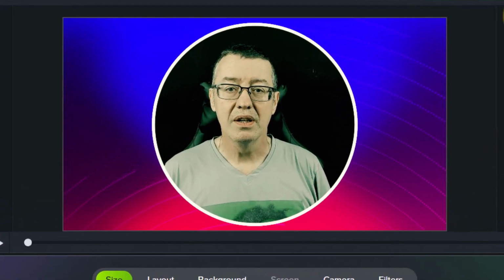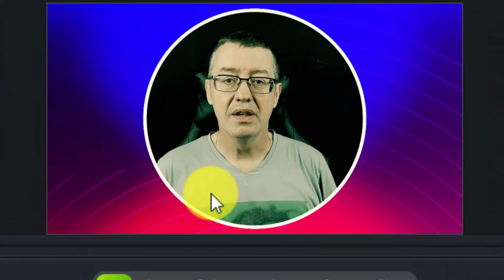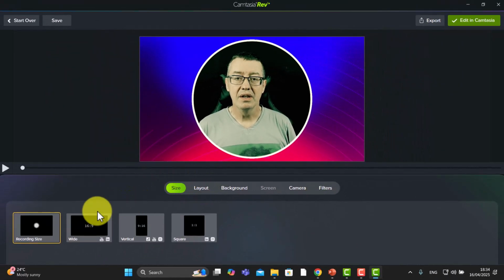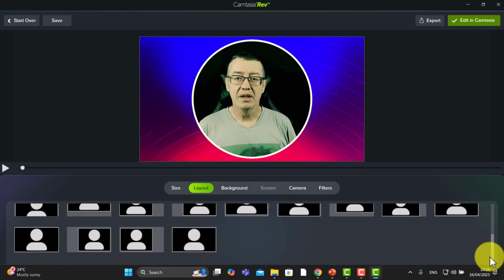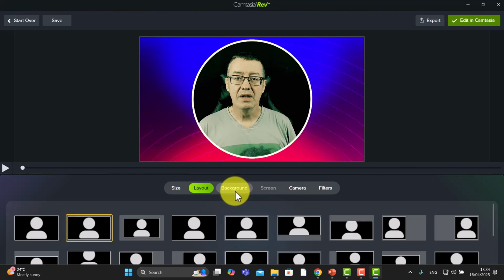Now look at how good that already looks. See, this is automated. Camtasia Rev kind of does all the work for you. Now we can make a few choices. For example, if we're not happy with any of the, let's go first of all, the size is fine. We want full screen, but if we want to change the layout, we could choose different layouts that are available to us. We can also change the background.